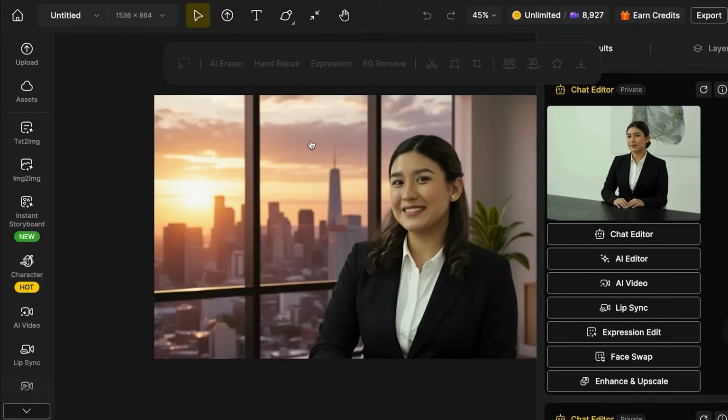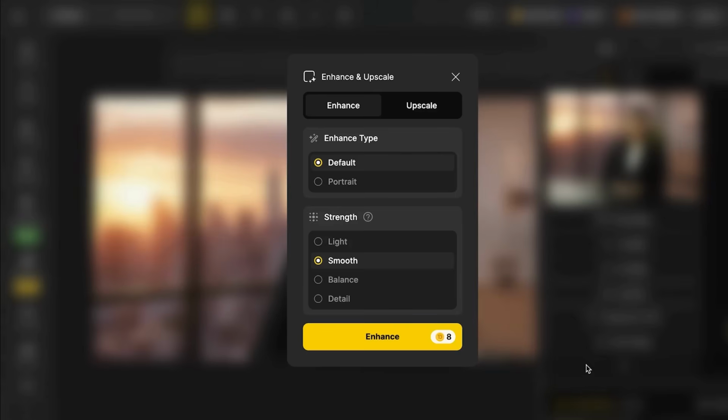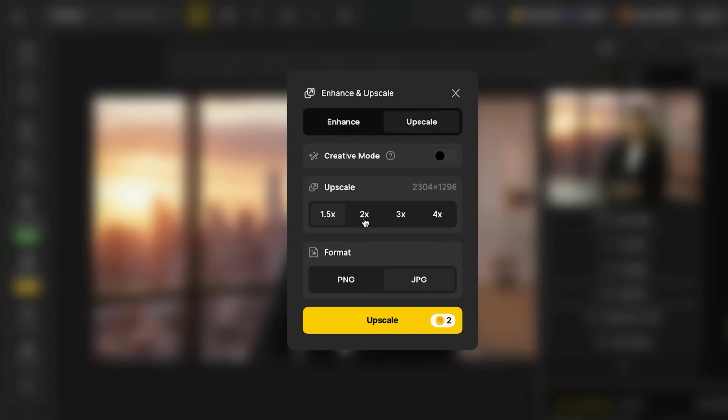Use upscaling for higher resolution. Look for upscale or enhance resolution in Dzine's tools. Click it to increase your photo's resolution. Choose the highest quality setting available. This makes your photos crisp for any platform.